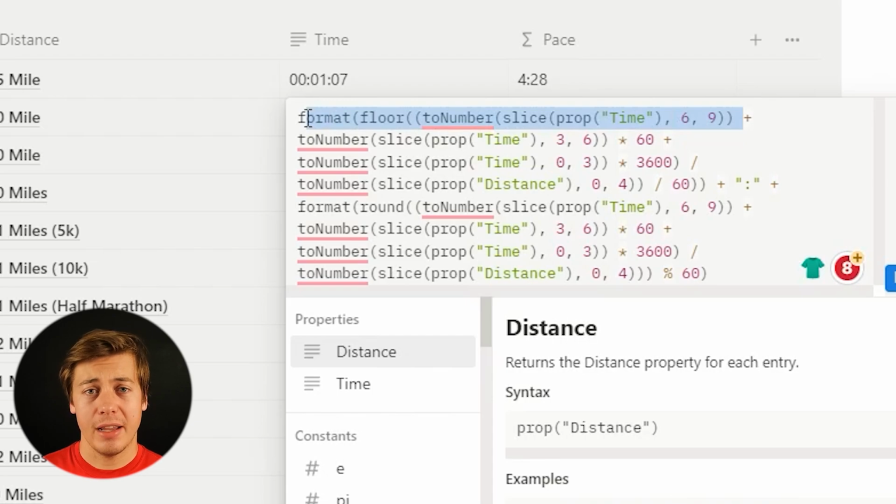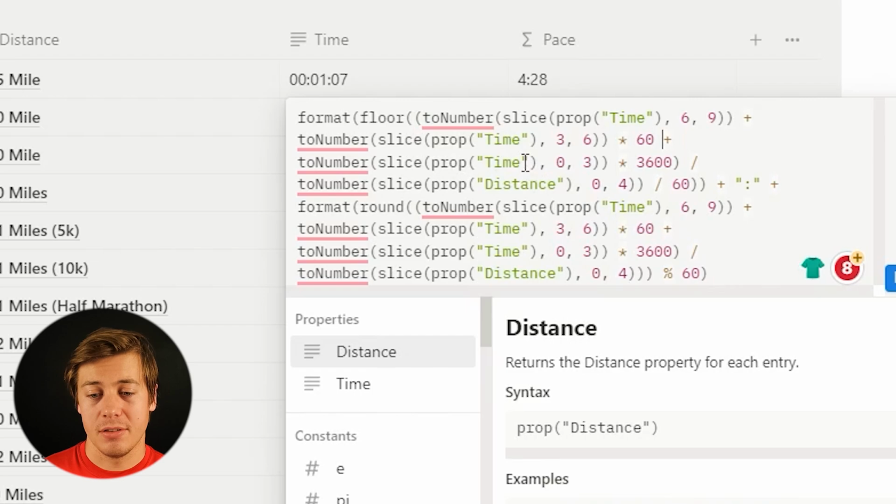So it's already seconds. We don't need to multiply it by anything, but we are going to add that to the second one, which is 3 and 6, which is the minutes. That's why we multiply it by 60. Minutes times 60 is 60 seconds. And then we're going to do the same thing at the very end with hours. So 0 through 3, and then we're going to multiply that by 3,600. That's how many seconds are in an hour.